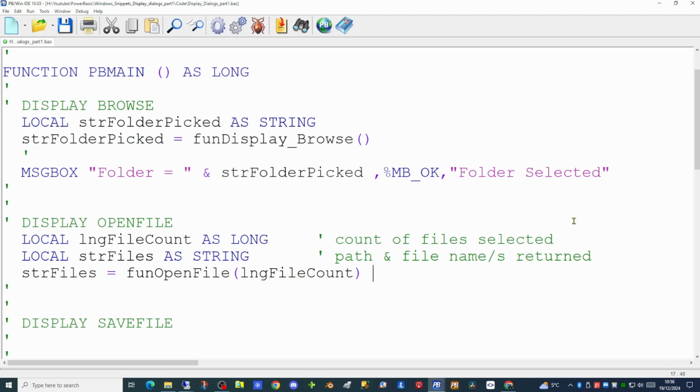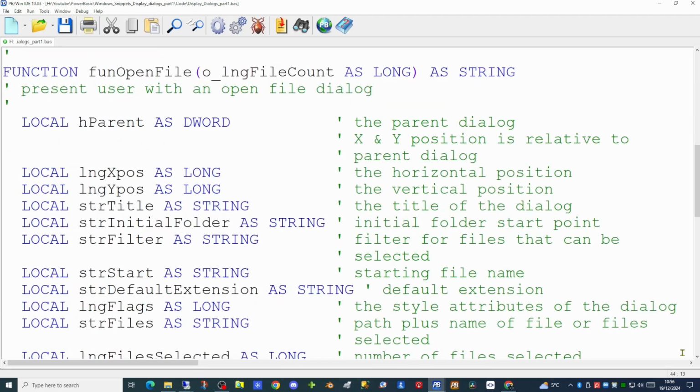So let's go and create that new function. This is the skeleton of our new function with its passed parameter, the file count, and returning, in this case, a string. I've named the parameter as O_long file count.